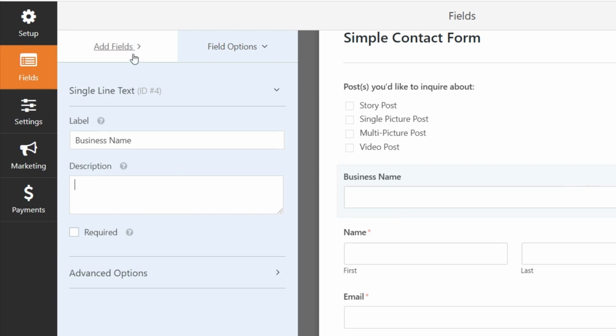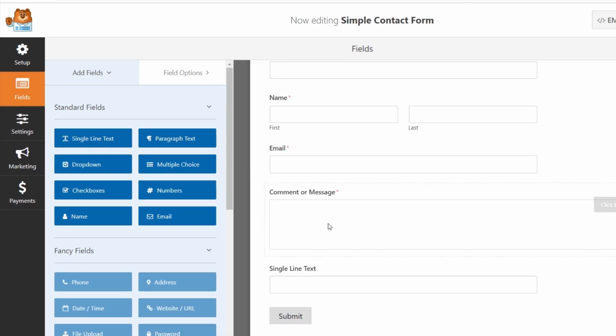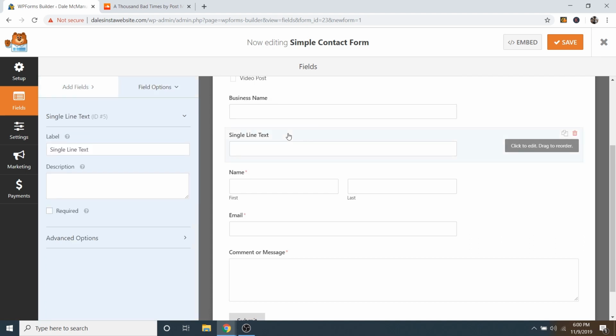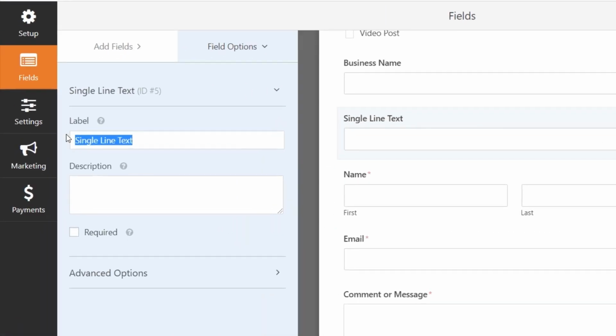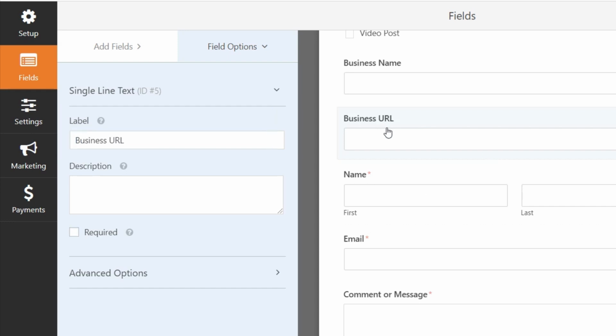And then we're just going to go to add fields, single line text again. And then we're just going to drag it up and then click on it again. And then we'll just call this business URL, because if they have a website, we want them to put it there so that we can go check out their website before we decide we want to work with them, because you never know what types of brands are going to hit you up.